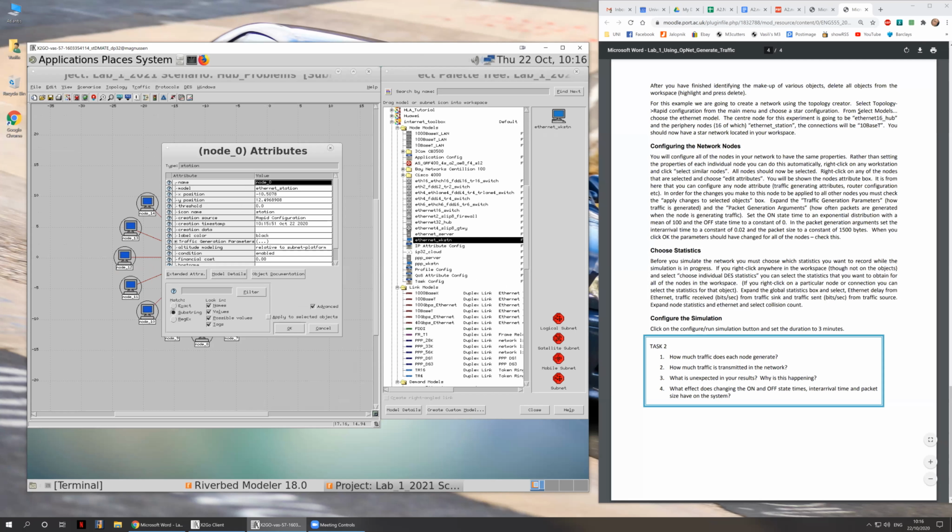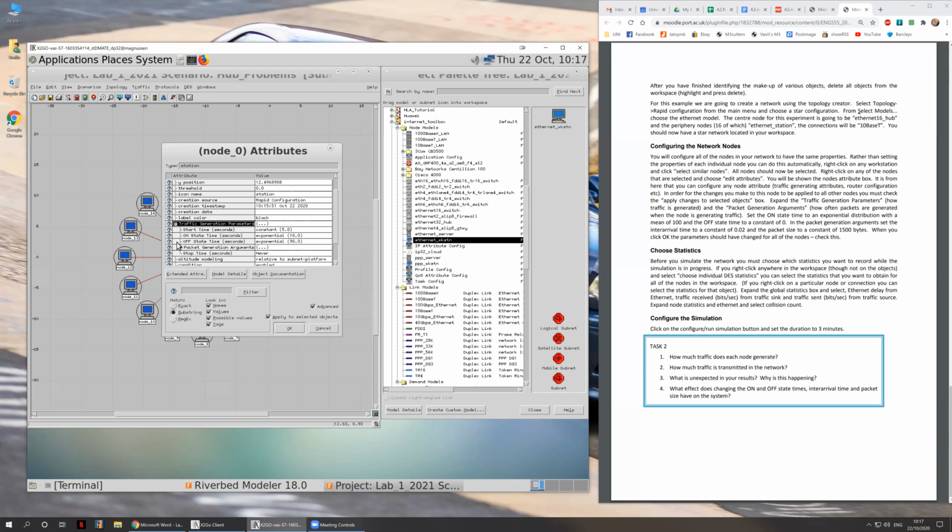You will be shown the Node Attributes box. It's from here that you can configure any node attribute, traffic generation, router configuration, etc. In order for the changes you make to this node to be applied to all other nodes, you must check the Apply Changes to Selected Objects box. This is something that usually gets forgotten in that situation. So expand the traffic generation parameters. Yeah, expand it.